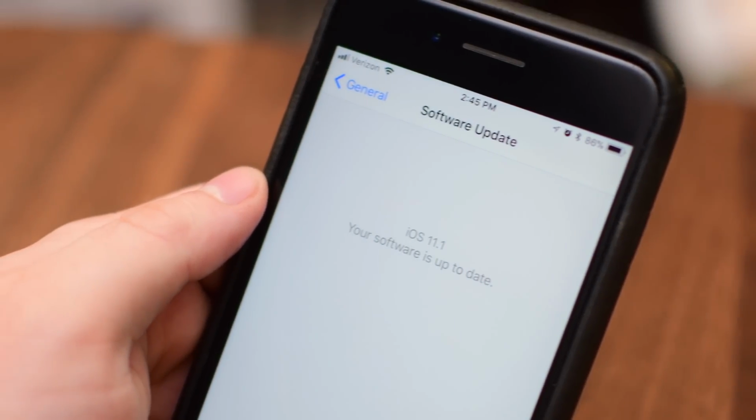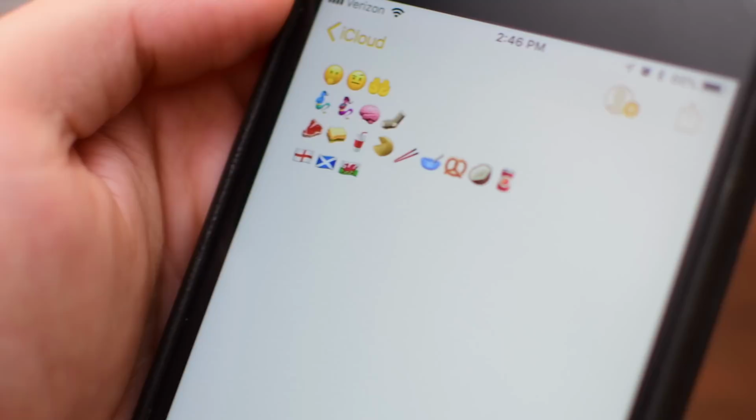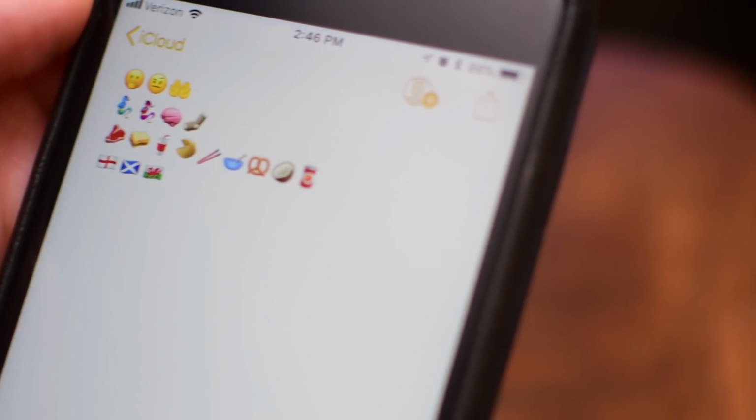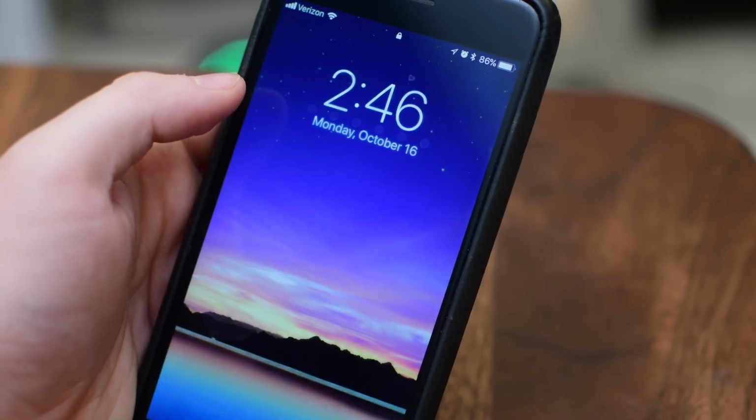iOS 11.1 has reached beta 3, and we're getting closer and closer to release with many, many new features. We've covered a few in the past that have come in previous betas, and beta 3 is getting to be pretty polished. There's not really that much here in form of changes.